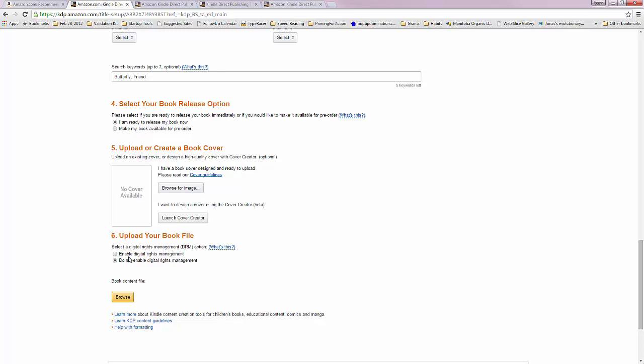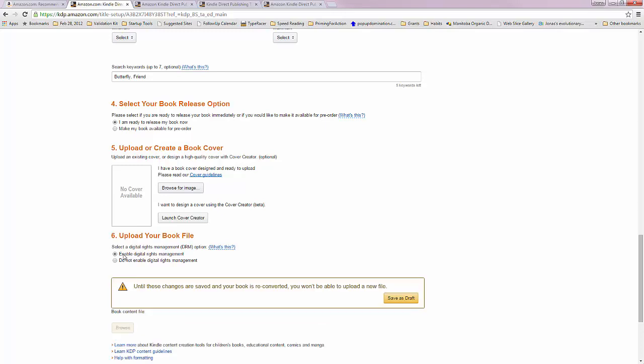For me, I think it's useful to enable digital rights management. And what this does is, if you do not enable digital rights management, anybody that has purchased your book has a lot easier time sharing it without actually buying the original. And if you want to know what's happening with your book, where it's going, and how it's being shared, I would enable the digital rights management, but that's your preference.